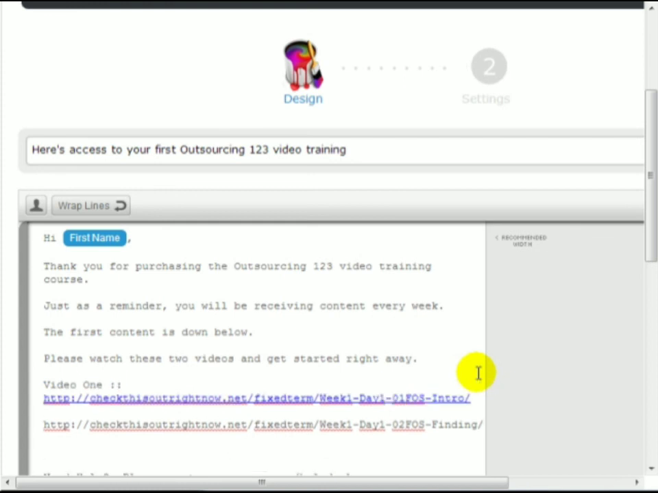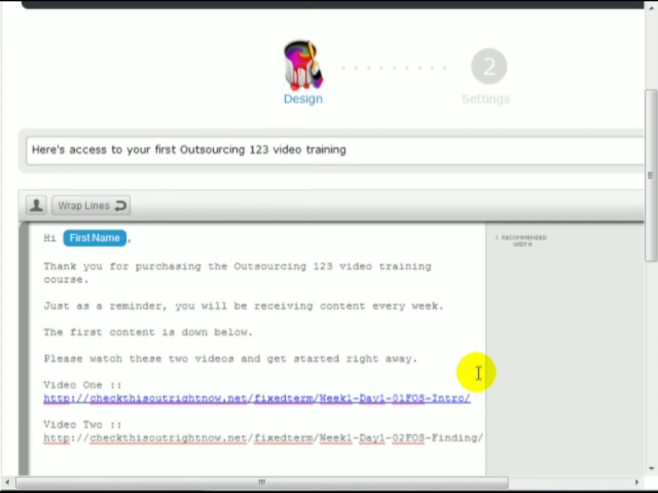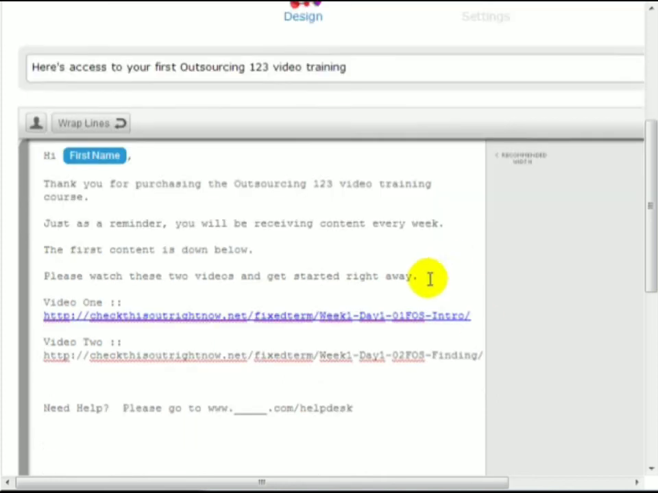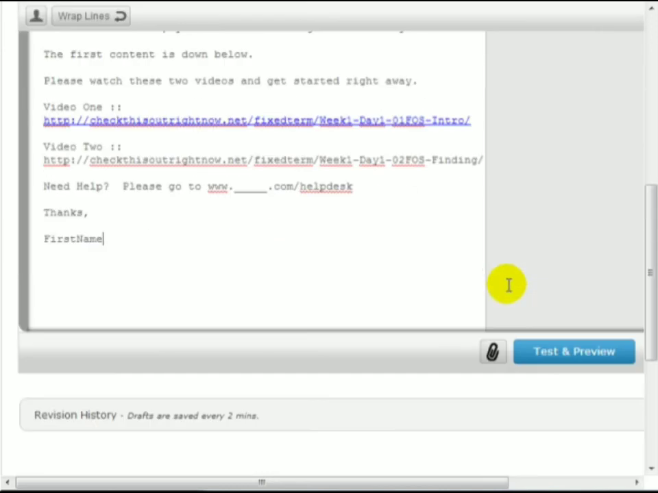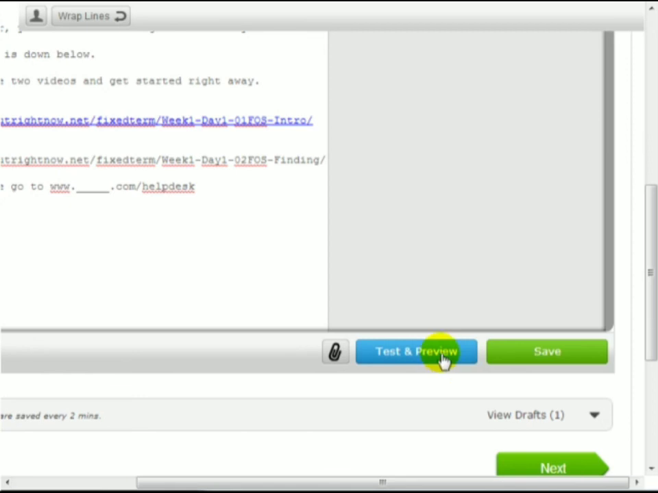Video 2. And even though it's very clear-cut as to what things are, the best thing is to tell people exactly what everything is, what they need to do, and so forth. So this is the first follow-up message that goes out, and you can also test and preview it if you want to. In this case, I'm going to click on Save and click on Next.